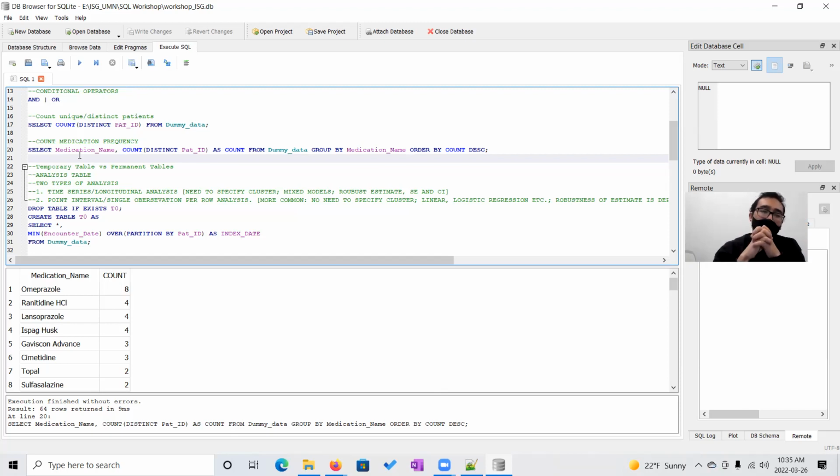Permanent tables, on the other hand, stay. Once you create that table, it stays on that server's hard disk, or wherever that database server is located. As the name suggests, temporary is temporary. It will be available while you work on it, and permanent tables will stay permanent even if you log off or something.